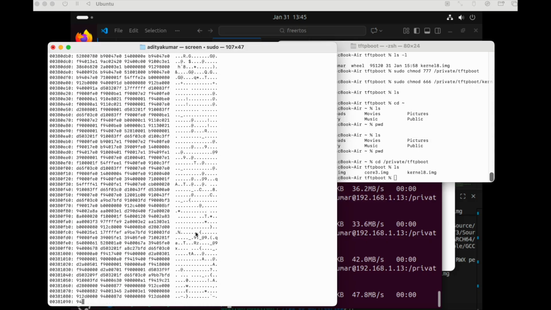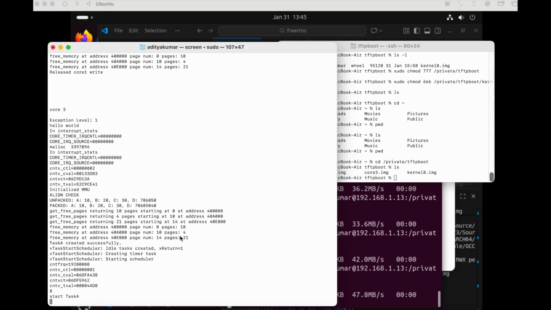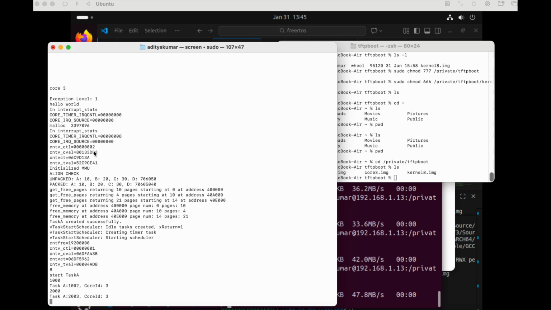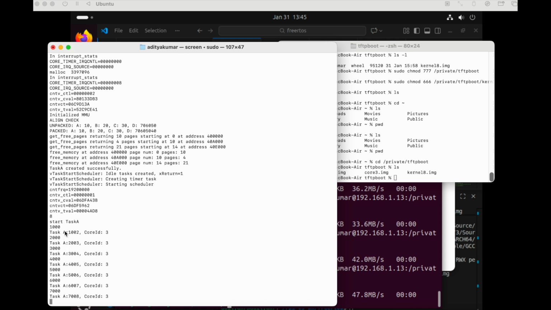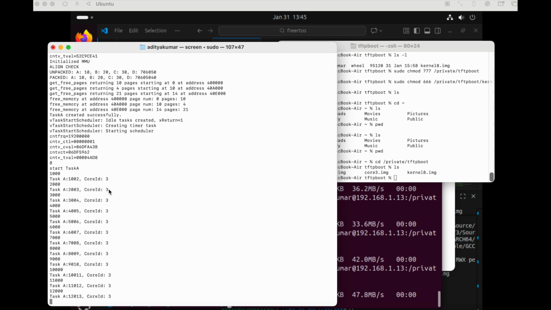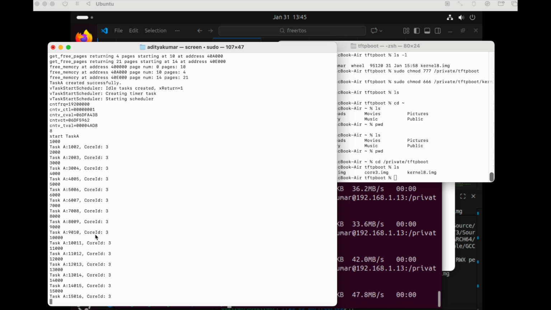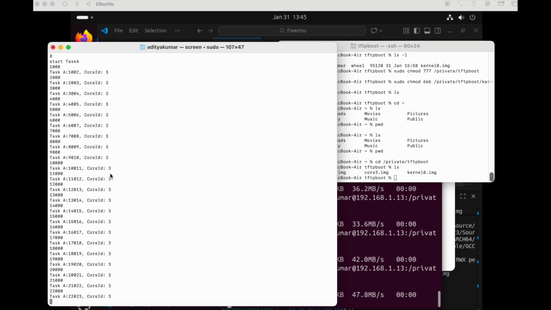In the core 0 binary, I've now created a task that core 3 will be executing. You can see the task has started, and this task is getting executed by core 3. I have only one UART, and core 3 is using that UART. The other cores are still in a while loop, which is why they are not printing. I'm just showing how the code execution is happening on core 3.